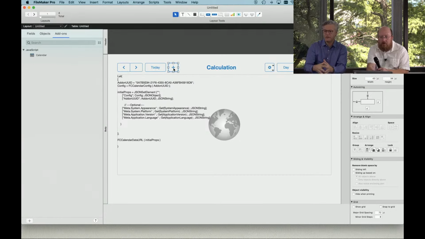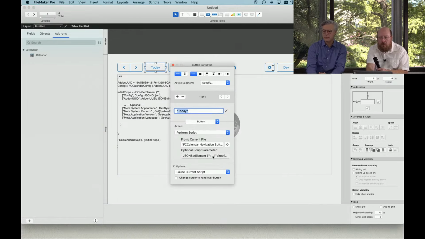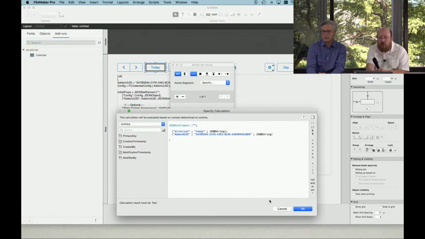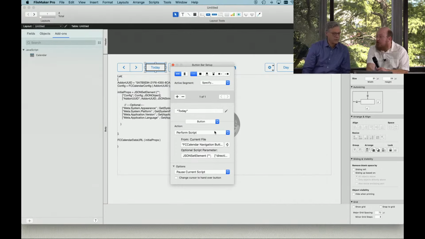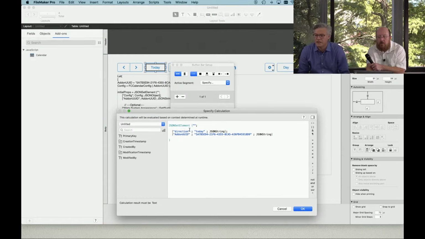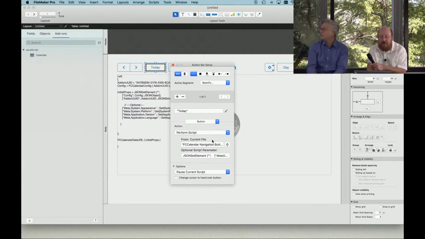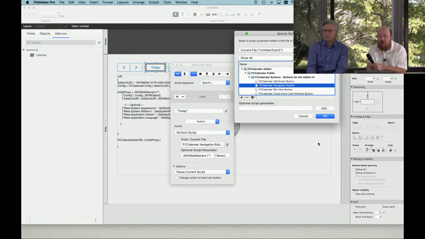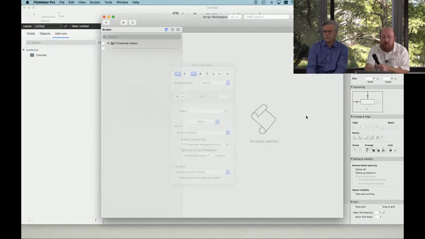Can we look at one? Yeah, sure. Like today. Look at today. What does that do? So there's the parameter. Passing in the parameter direction is today. And the add-on's UUID. What was it? It's setting JSON. Correct. Got it. That is the parameter it's passing in to the FC calendar navigation button.